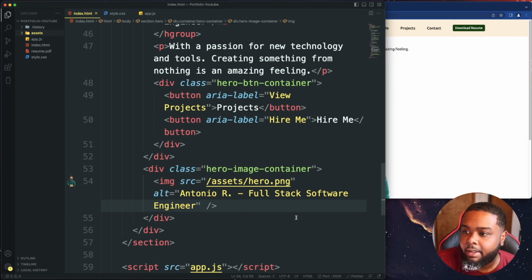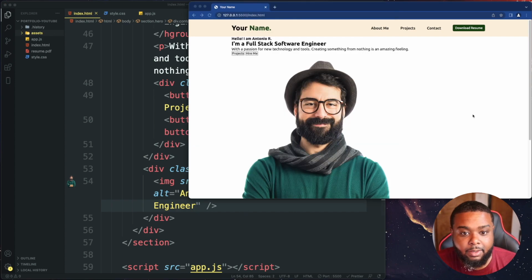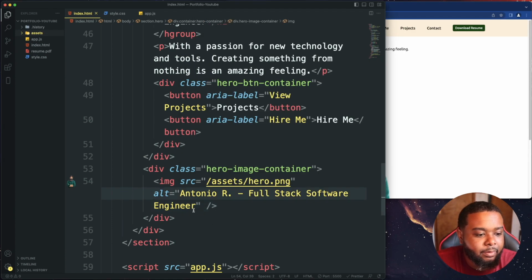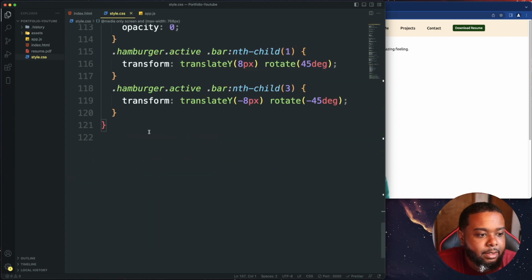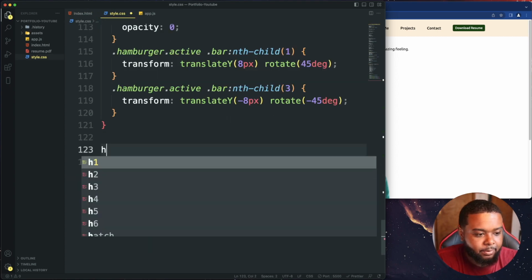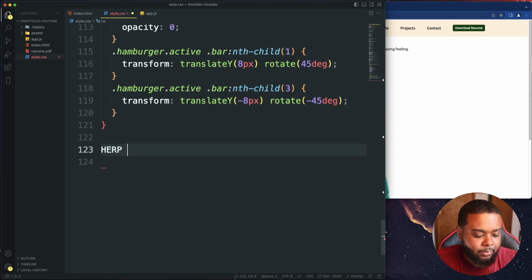All right, and I believe that is it. Let's see what we got. So we got our image and we got our text. So now let's head over to the CSS and start styling this thing. All right, so right underneath here, I'm going to put hero styling.